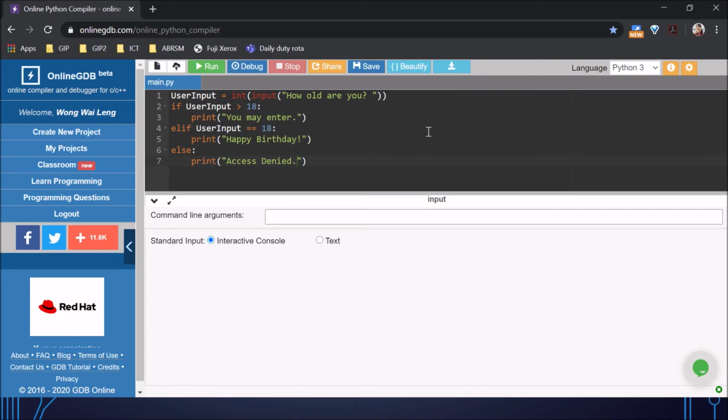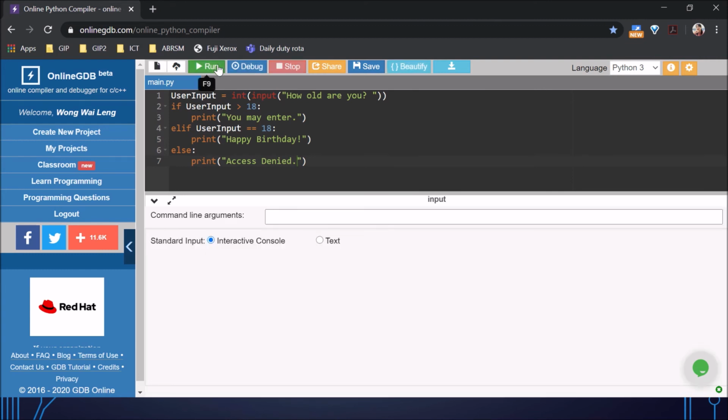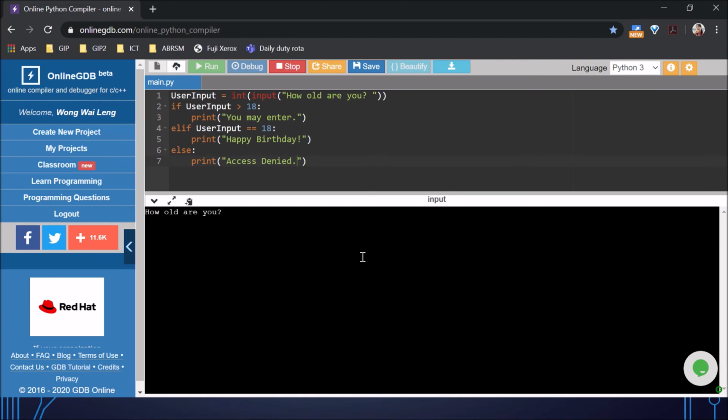So I've got the codes here. I've shortened the input function with the integer function. It runs just the same. So when I run the program, how old am I? I am 9 years old. I get access denied. And if I try again, this time I say I'm 18 years old, I should get happy birthday. Yep. And if I am more than 18 years old, let's say I am 99 years old, you would say you may enter.